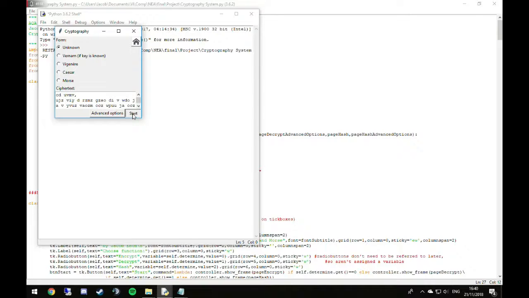So if I run this now, very quickly, it gives me, as you can see, this was a Caesar cipher which it managed to work out on its own, and I've now got my plain text.